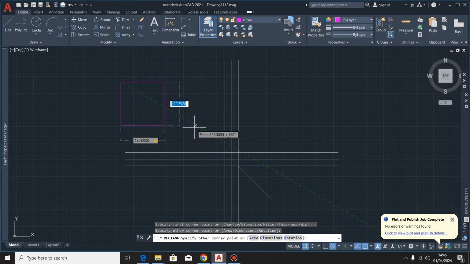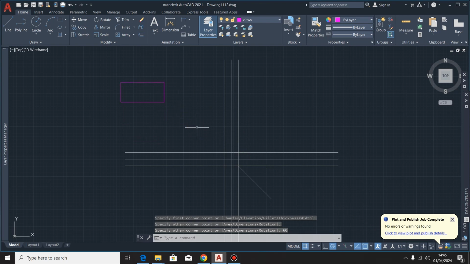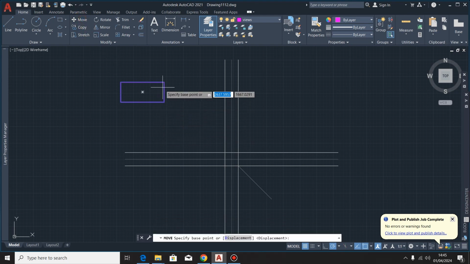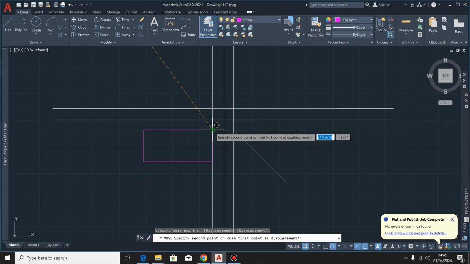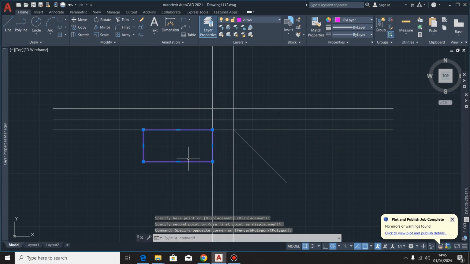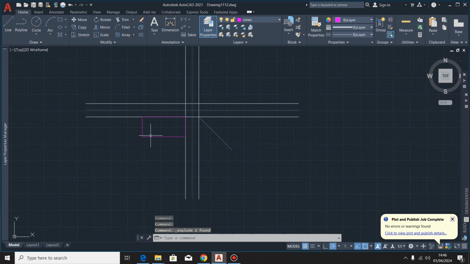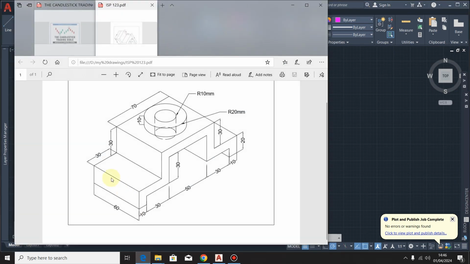I press the tab key, then I feed in 60, press enter, then I'll highlight the rectangle, then I'll move this rectangle up to that point there. Still I'll activate it, then I'll explode it. So after that, I'm going to offset a line whose length is 30 millimeters off this edge.